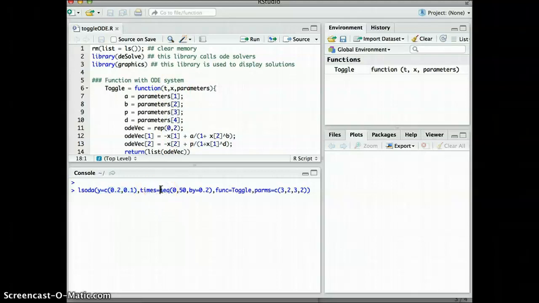These are solutions of functions of time, so we need to also specify the time horizon, the time window. We want this to be computed for times starting at 0, ending at 50, and we want to take steps of 0.2 between 0 and 50. We also have to specify the name of the function that stores the equations for which we will compute numerical solutions.